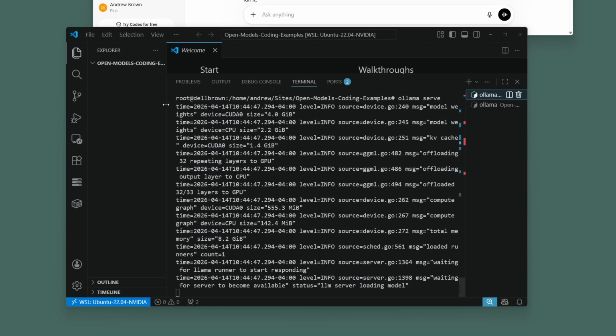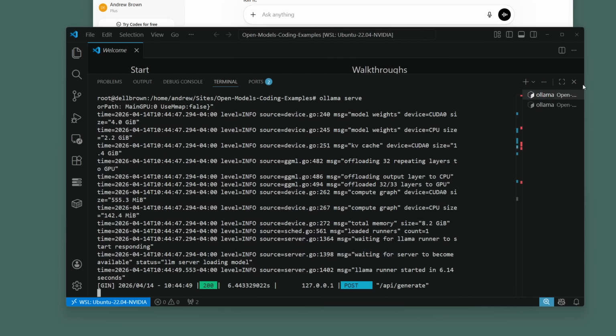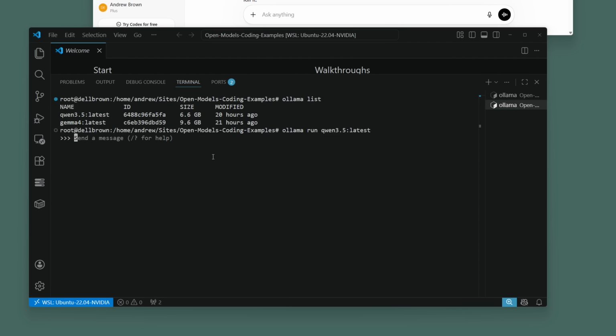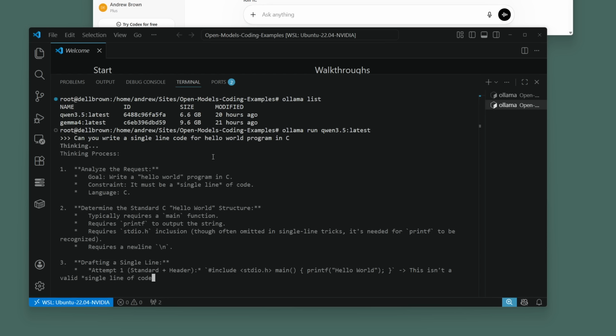If we go over to here, we should get some information that makes it very clear that it is running and being served. We're getting a 200, which is good, so it is ready to receive information. Can you write a single line code for a Hello World program in C? How about that? There you go. It's off to the races, and look how snappy it is. It's incredibly, incredibly fast.